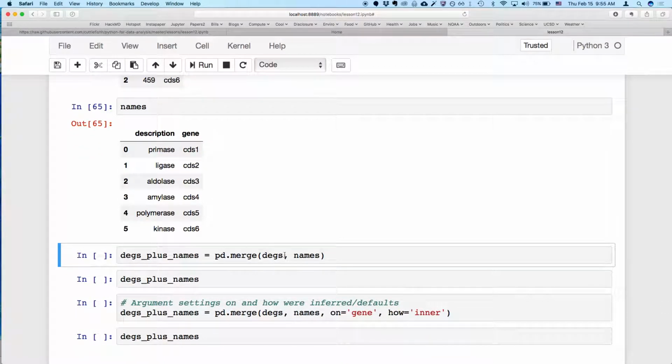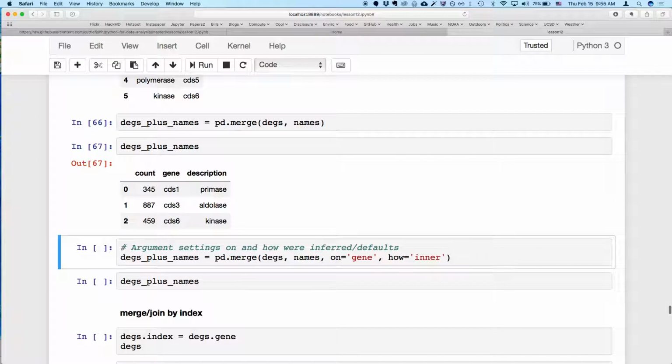We can merge these two data frames here, and we're going to create a third one called DEGs, differentially expressed genes, plus names. So now, in addition to having just the name of the gene, we have the description. So it's a lot more useful.